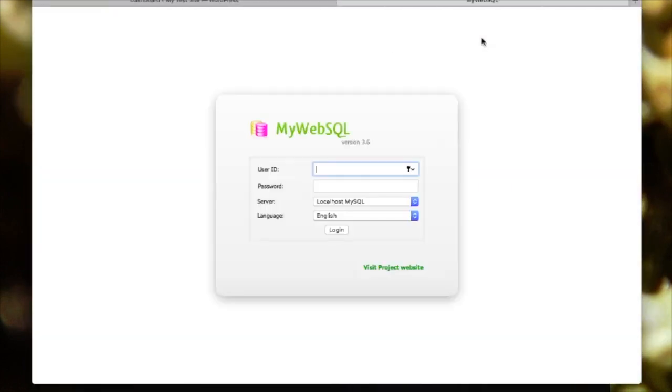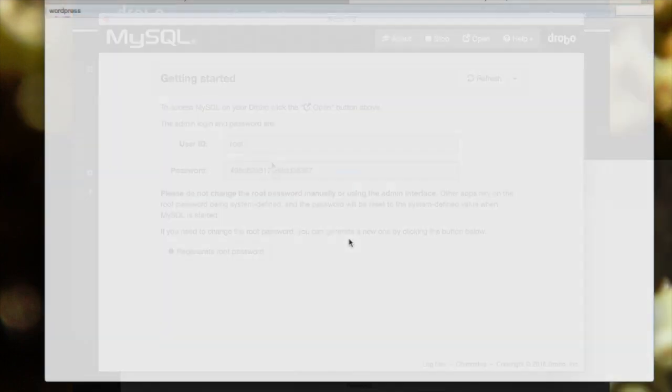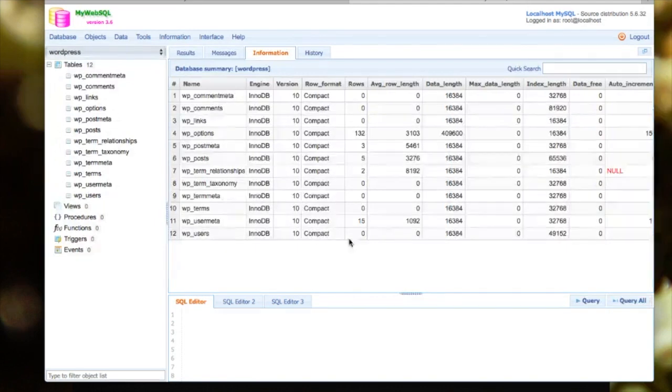You can also open it, and this opens the UI for MySQL. So again, I didn't remember the password, so I had to go back and get the password. And I tried a couple of times. I must have been fat fingering it or something. But anyways, sure enough, it loads a nice little UI where you can actually manage the database a little bit. This is MySQL there. And so you can see all the WordPress tables.